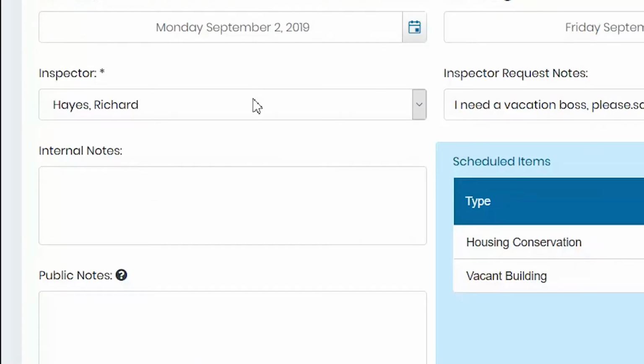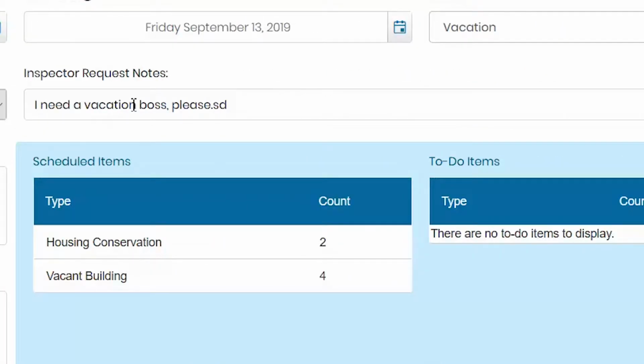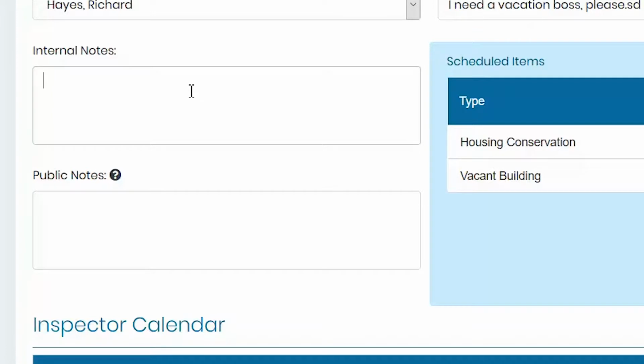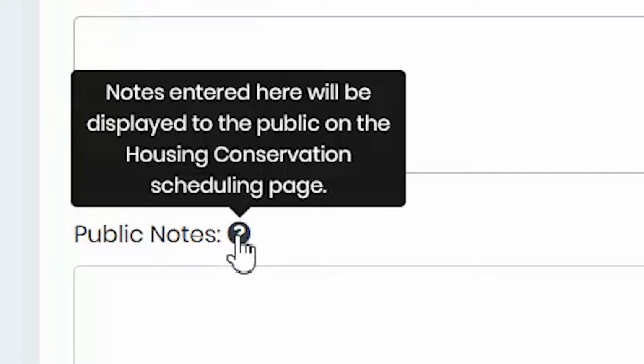Here's the inspector who's making the request, and the request notes that the inspector made for your review. Now we have an internal note box for the supervisor to make notes if you'd like, and a public notes text box. These are both optional. Now the public notes, if you make any here, will be displayed on the page where the public requests their housing conservation inspections and is about to schedule them, and we'll show you that at the end of this video. So if you need to relay anything specifically to the public, you can type that in here, but we have a general note that gets displayed without you doing anything.